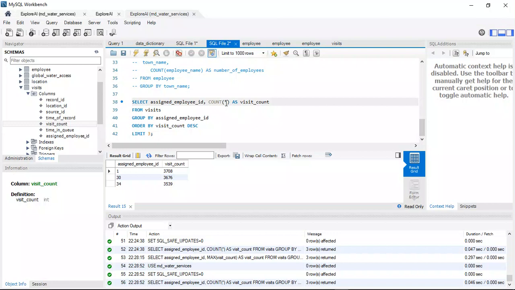In short, the code is just grouping every employee visit by the number of visits and the assigned employee ID. So this assigned employee ID basically can be matched to the name of a person. Like to say Nehemiah is employee ID 1. So in this case, Nehemiah visited the place 3,708 times. That's what the result means. The employee IDs, you can actually assume they are the names of people.